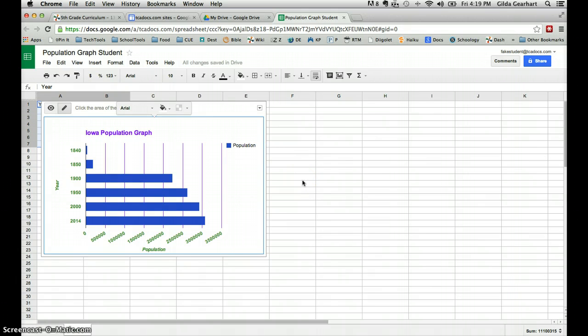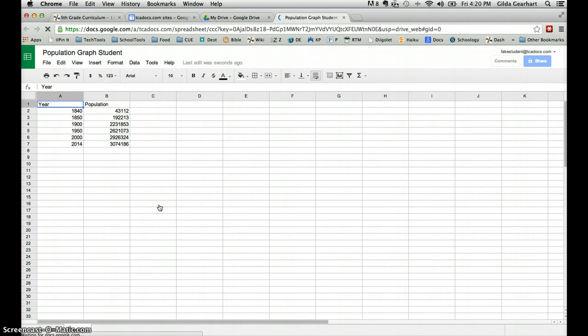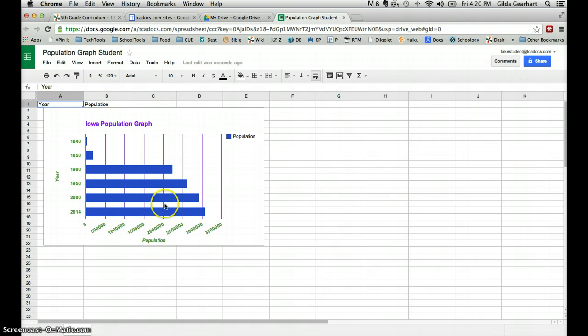When you're finished, you just check to make sure that all your changes have been saved, and you look right up in here. It says all changes saved in Drive. And so then I know that my spreadsheet and my graph are saved, and I can now close that window. And here's my population graph that I just created. I can click on that just to check it out. There's my spreadsheet and there's my graph. When I come back later on to add this to my Google site, we'll come right back here to get it, and it's very easy to insert this into the Google page. So there you go, how to create a population graph in Google Spreadsheets.